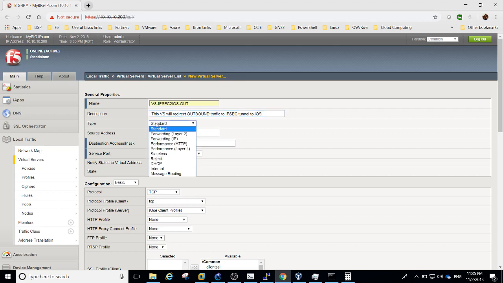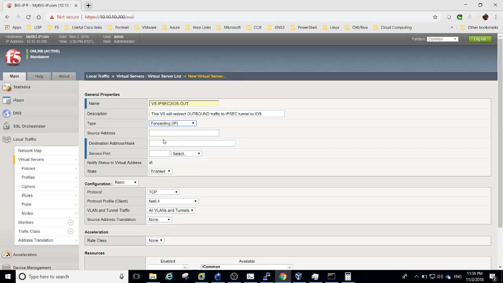So here's the kicker, and here's the most important part of the game. We have to put the type of the virtual server to forwarding IP. This way I'm forcing my F5 BIGIP to act just like a router, and I'm not going to change anything on the source address translation part, to leave the traffic as it is, intact. So the source address here will be 10.10.13.0/24, which is the LAN subnet behind my own device, because we are talking about outbound. So this is going to be the source.